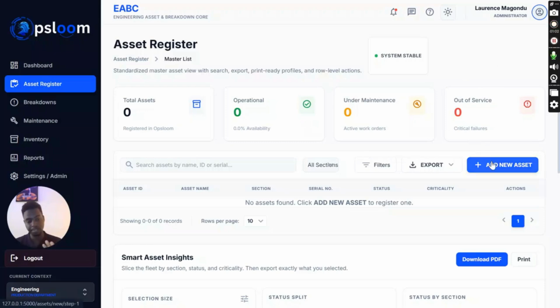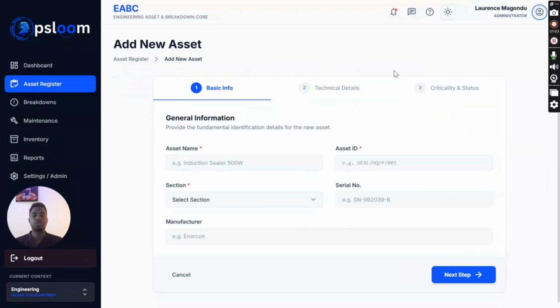So let's add a new asset. Once you click on the new asset, you see that we have 3 steps: the basic information, technical details, and the criticality and status. In these 3 steps, you will see this marker in red. This is just to show that this is a must to indicate so that you can proceed to the next step.